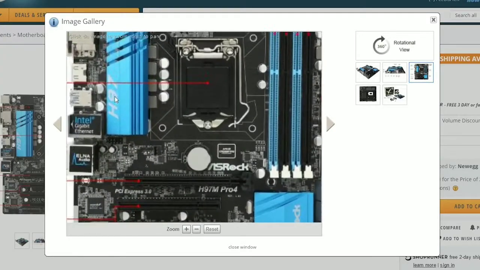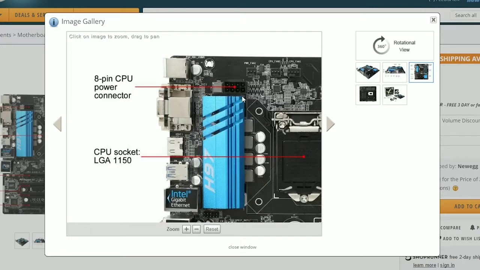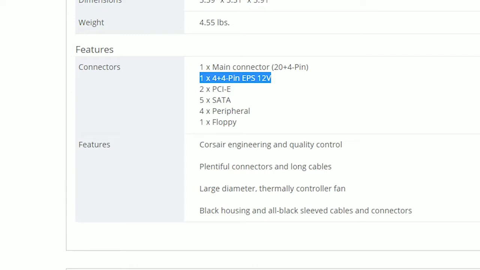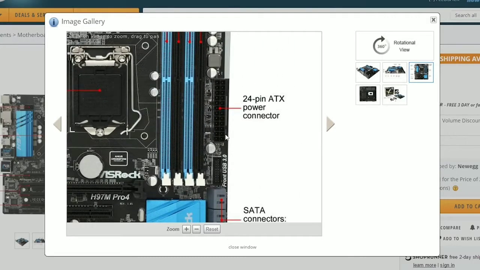The first of 2 main plugs to consider here is your EPS CPU connector. This will either be a 4-pin or more commonly an 8-pin plug on your motherboard. Either way, I'd recommend a power supply with an 8-pin EPS plug, which is usually split into 2 4-pin connectors so it can work for either scenario. The second plug to watch out for is the larger ATX motherboard connector, which usually has 20 or 24 pins.